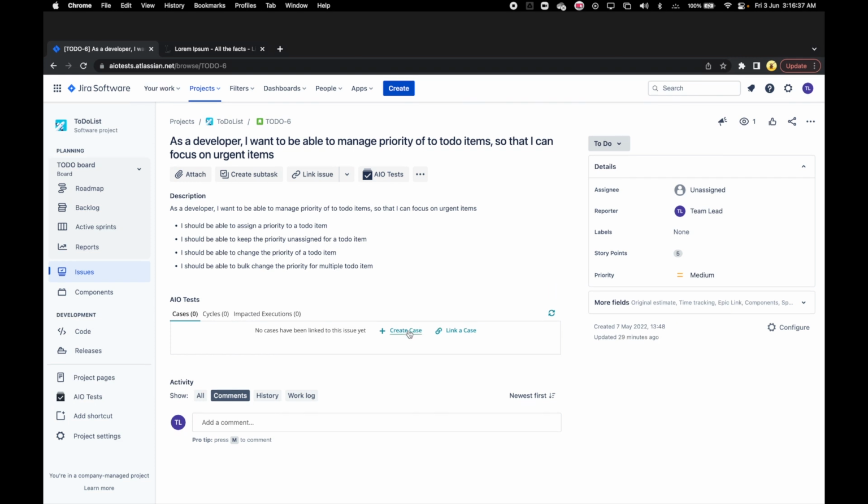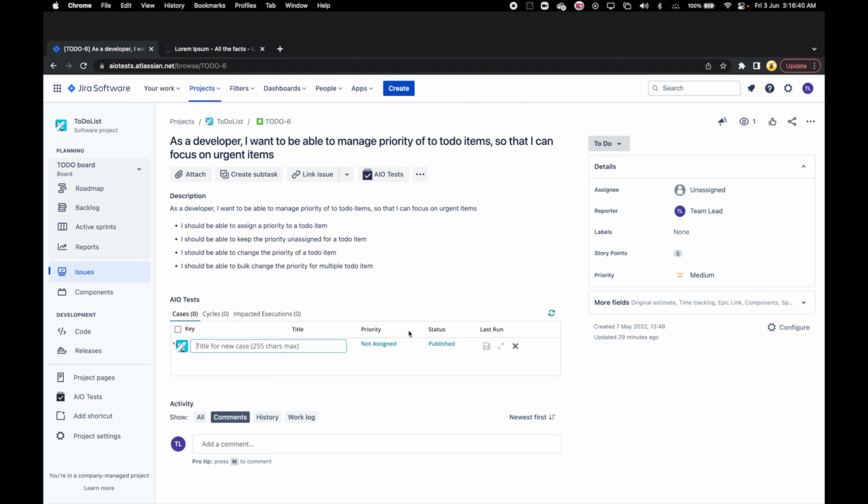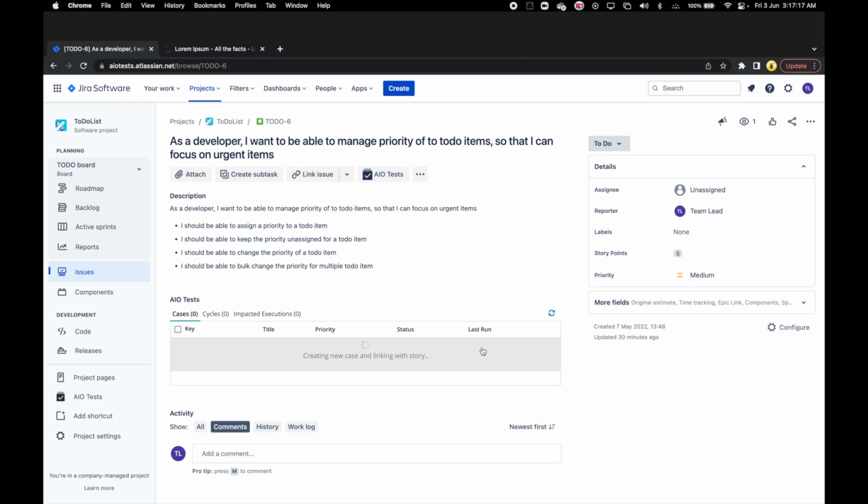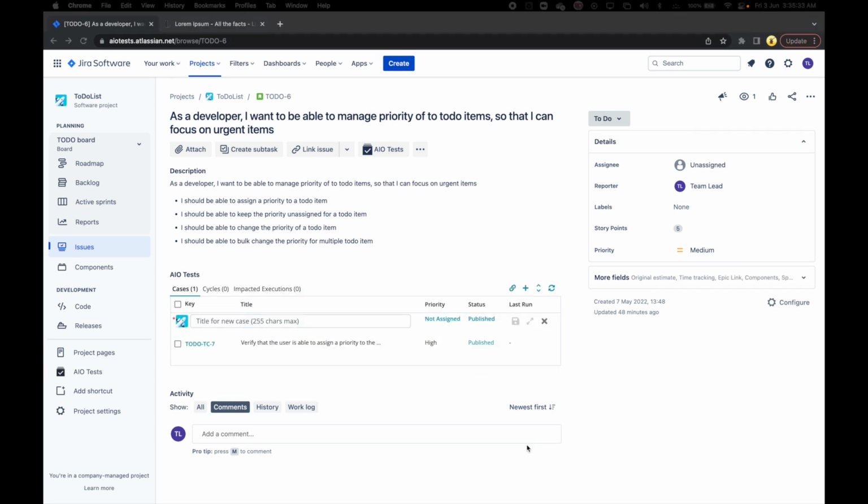Let's click on the Create Case link. Here we should be able to provide a title for our first placeholder case. Let's do that. Let's assign a priority. Let's choose high. We can keep the status as published. Let's click on create. As we can see, a new case, TC7, was just created and associated with this requirement.